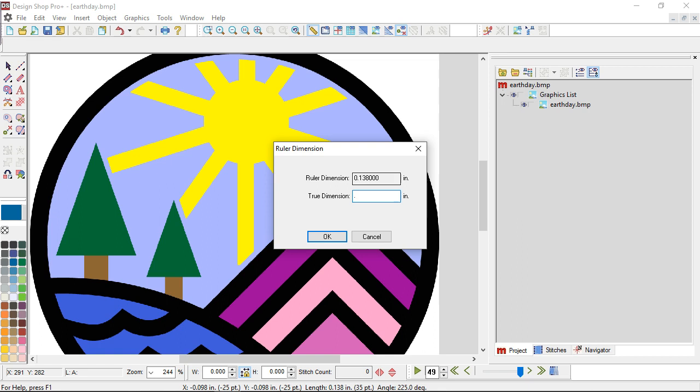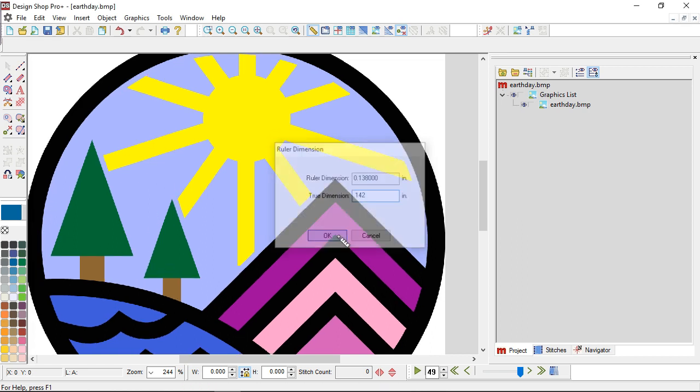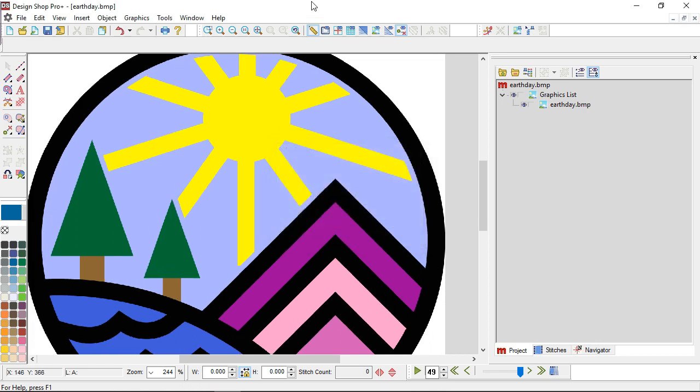So maybe I want it to be 0.142. I don't, at this size, I would do better not in inches. Sorry, guys. Hit OK, and it will scale my design automatically. So now if I left click and drag across here, it is 1.42. And so that dimension is scaled up to match whatever I had right click and dragged across.